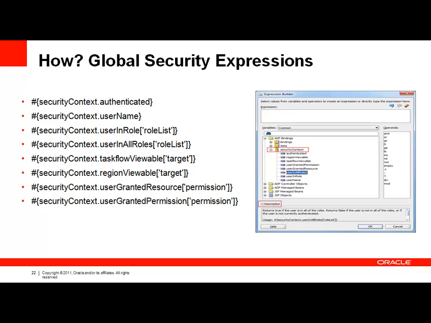But this doesn't mean that that is all that you can use ADF Security for. Every permission that you define by default is the JAAS permission, and nothing prevents you from using Java expressions, or as we will see later, Groovy, to check a specific permission for whatever reason you need the check.